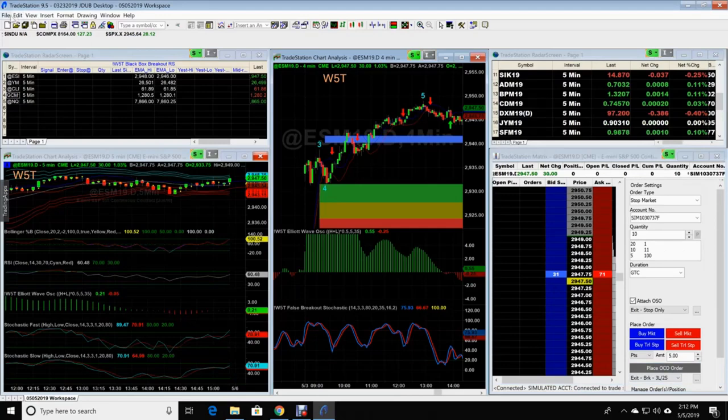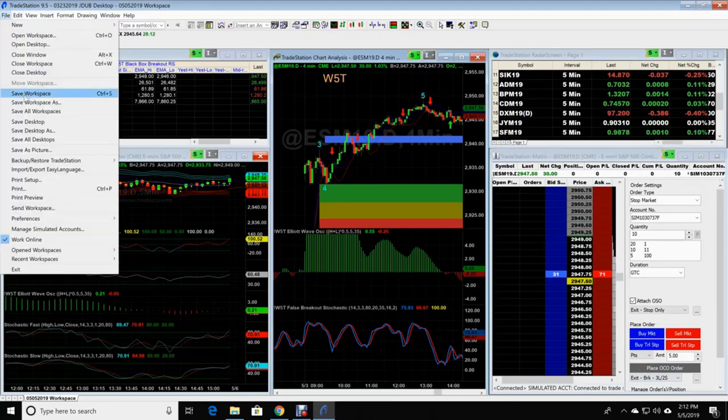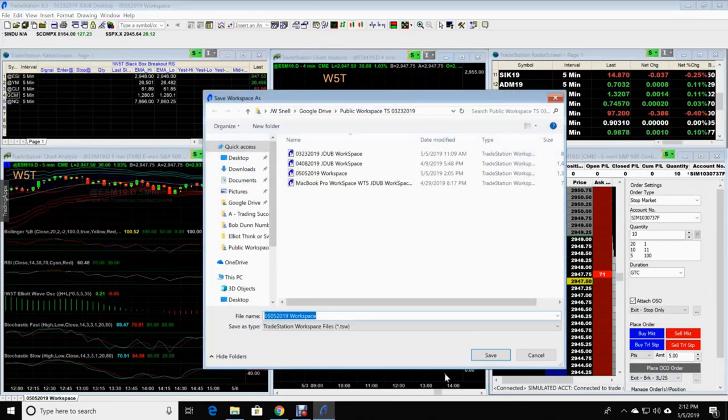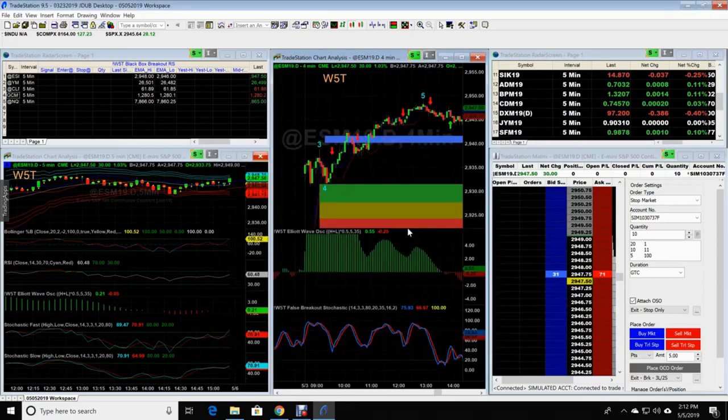And this is where I recommend saving your workspace as. I like to name them by the date when I make changes. That way, if I mess something up, I can go back in history and pick one of my other ones. We're going to name it 5/5/2019 workspace. You're going to save that.